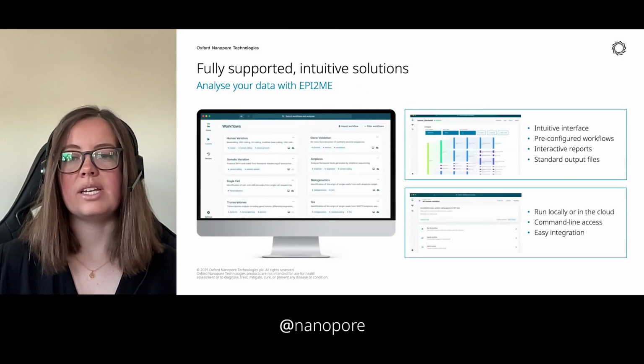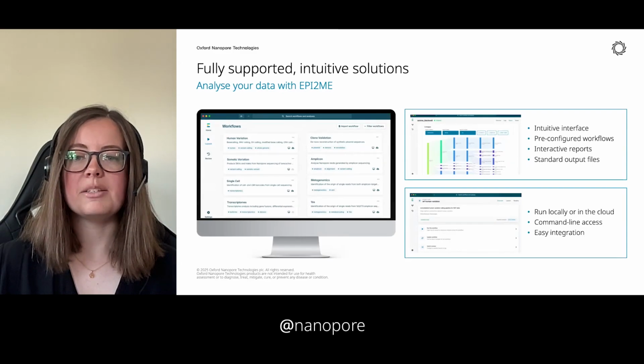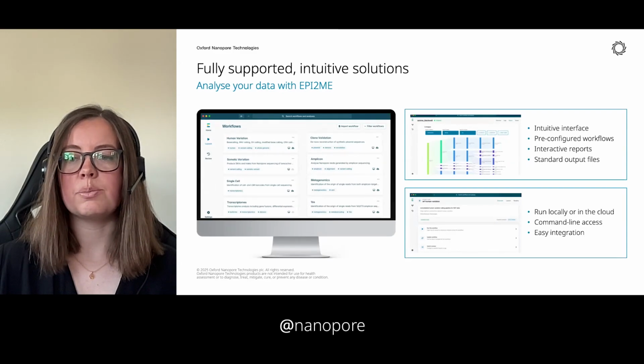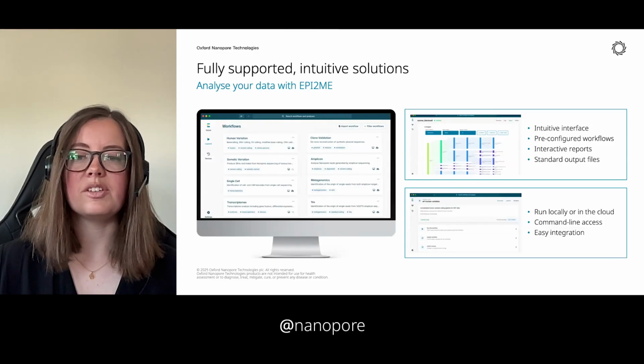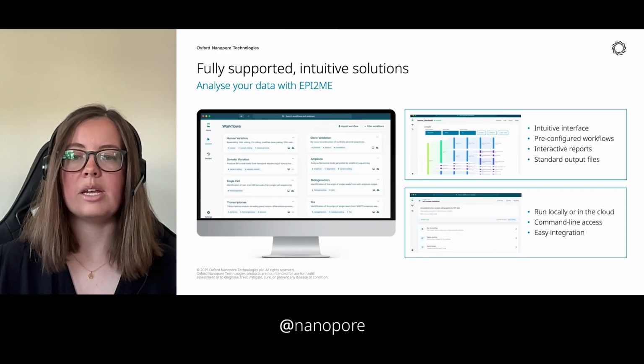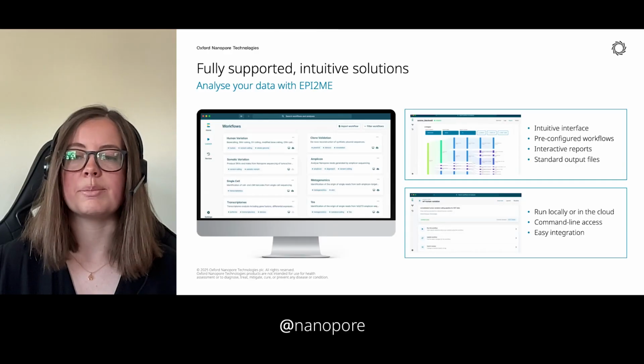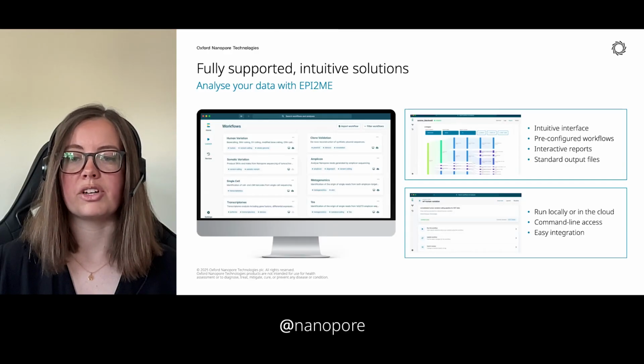For the next stage in analyzing your data, you'll use EPI2ME. EPI2ME is Oxford Nanopore's fully supported desktop application for nanopore sequencing analysis. It is a beautiful desktop application with an intuitive interface, and it provides a range of pre-configured workflows for all levels of expertise, including one focused on plasmids, the clone validation workflow.